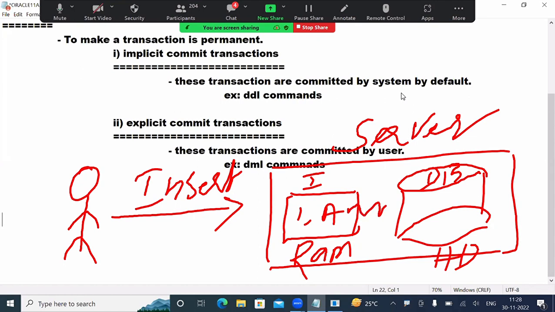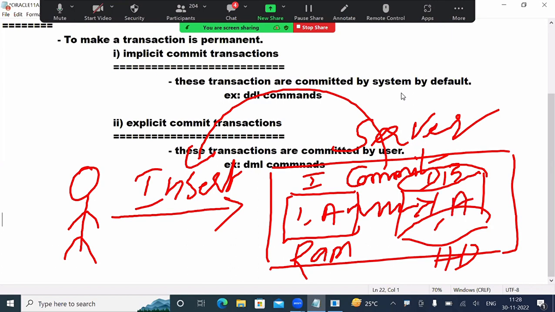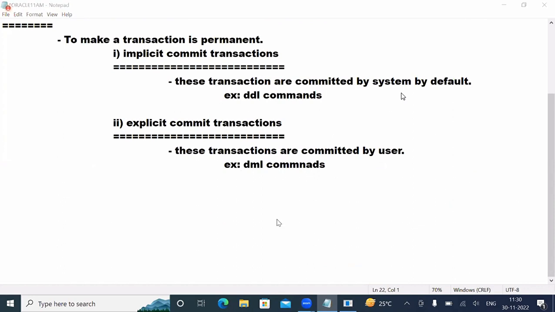Now if I want to save this data into permanent memory, into the database, we need to use one command. The command is called commit. I hope you remember we discussed this in early classes. Whenever you want to move your data from instance memory to database memory, the user must commit. When you commit this transaction, the operation will be permanently executed. When the query is permanently executed, the data, 1 comma a, is transferred from the instance memory to the database. That is what we call explicit commit transactions.